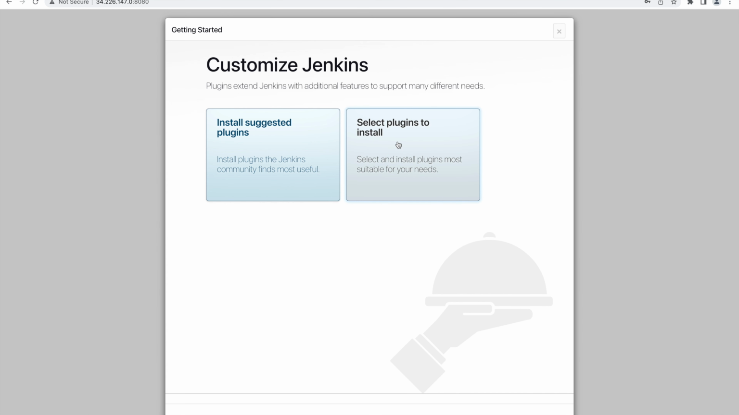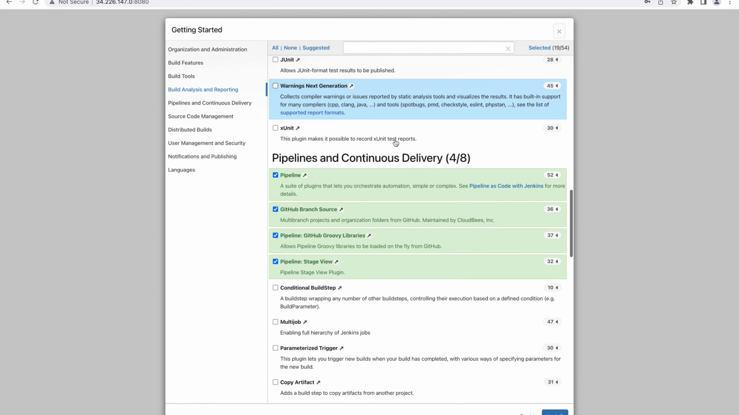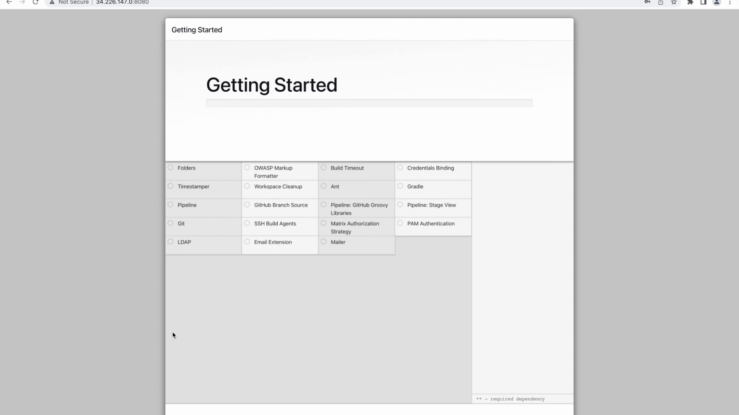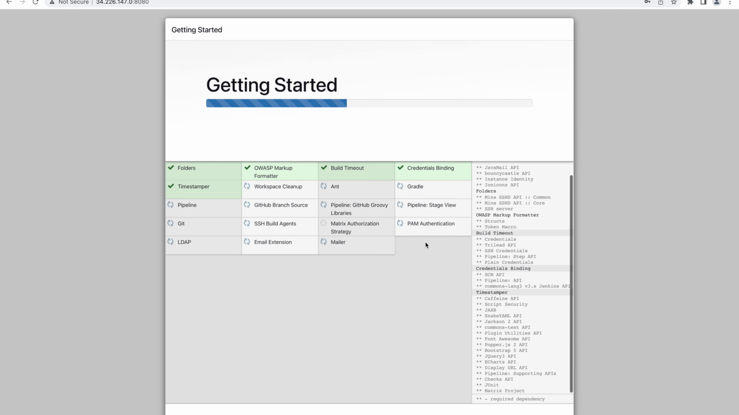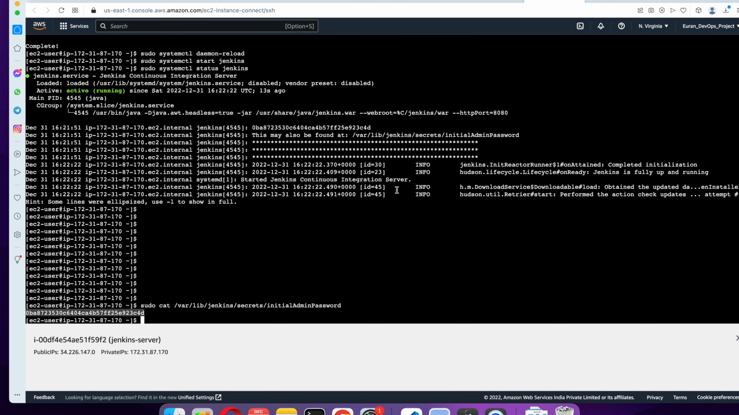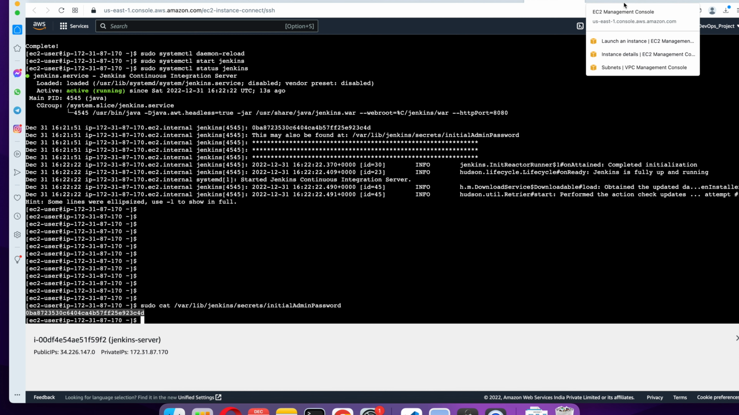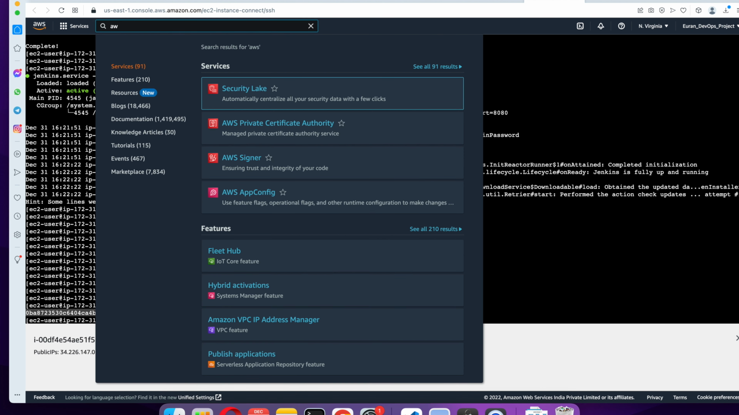Now go to select plugins to install, and click on install. It will take some time, I believe 5 to 6 minutes, to install all the plugins. In the meantime, you can create an S3 bucket to store the Terraform state file. I've already created the S3 bucket. So go to the S3 service.